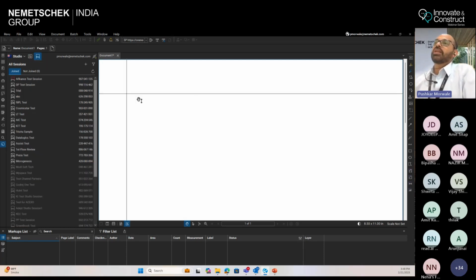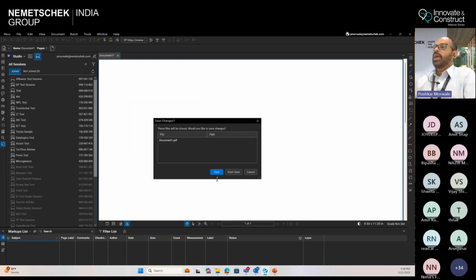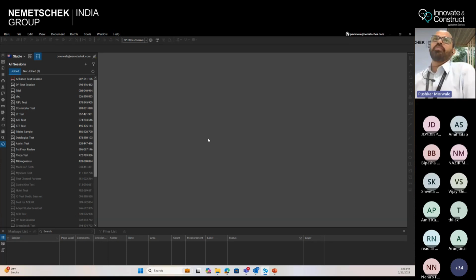And the Studio Session is again an online collaboration tool, wherein you can invite multiple parties, stakeholders, could be internal as well as external, and simultaneously they will be able to do the markups on the drawing.